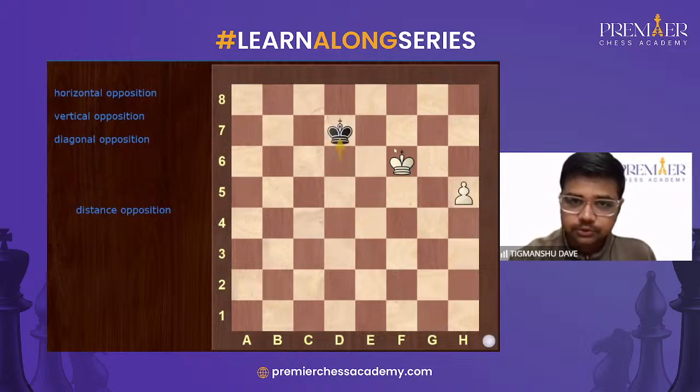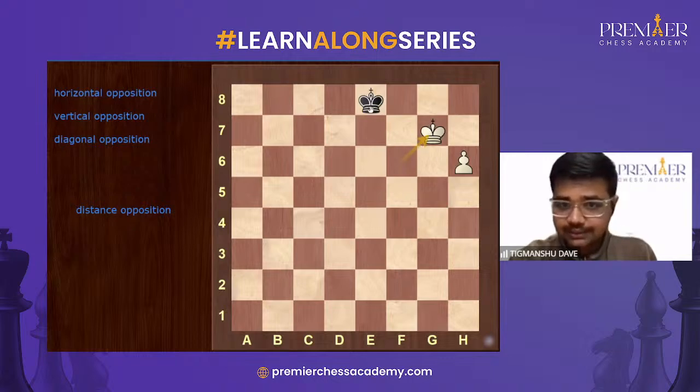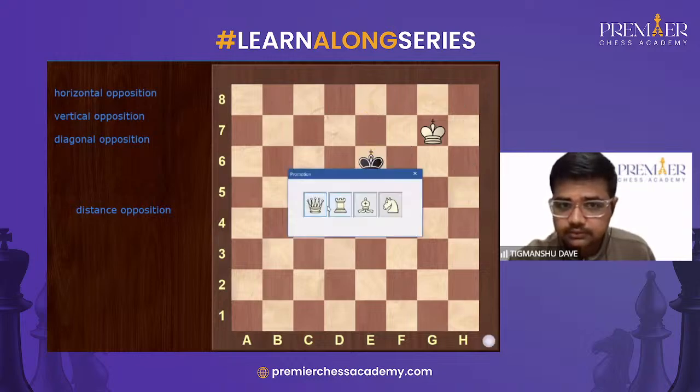Pawn push, pawn push, pawn push. I will stop the black king to breach on the last move. King g7, king e7, pawn push h7, and the queen here.